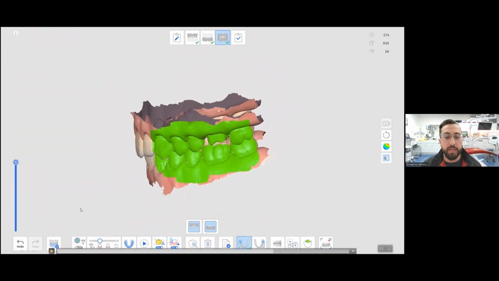It sounds elementary, but if you're ever scanning any bite and it's not getting aligned, whatever you're doing, full arch, dentures, single crown, bridge, you basically don't have enough buccal data on your scans. That's usually what it is. And you would go back, rescan that area, give it a little bit more buccal data.